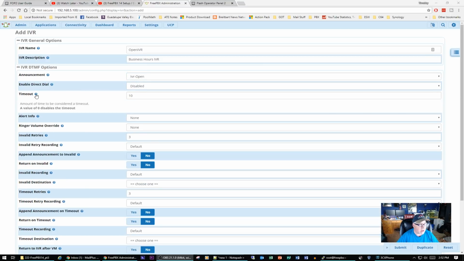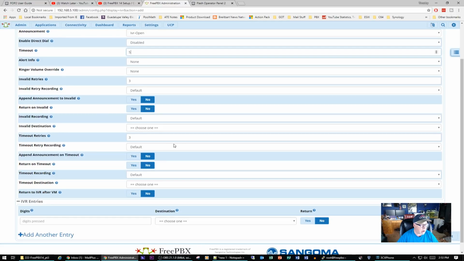Now the timeout value is how many seconds it waits for a key press. I like to change that to about 5. I think 10 seconds is way too long. Now the other thing I like to do is timeout retries. I like to keep that set to 1. What it's going to mean is it's going to wait 5 seconds for somebody to press a button, a 0, 1, or 2. If it doesn't, then it will give them 1 chance to retry that. After that, it will do what's called the timeout destination.